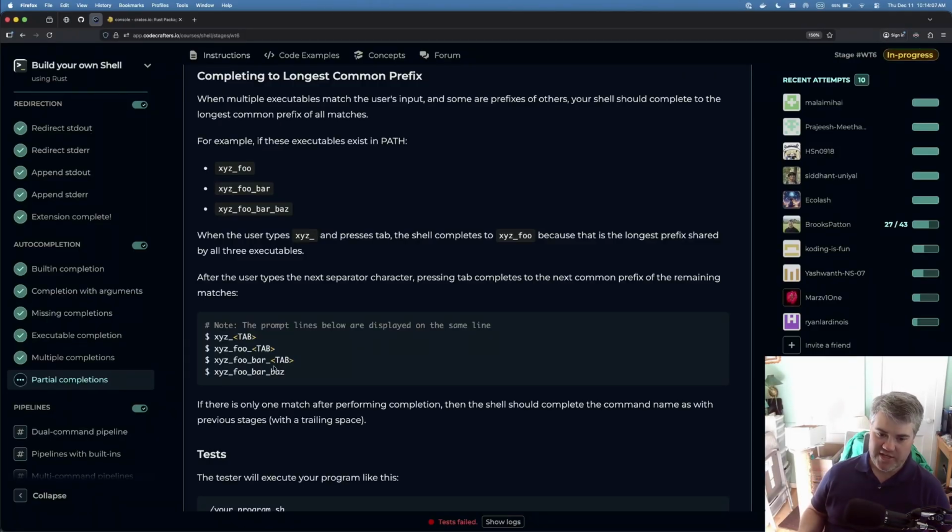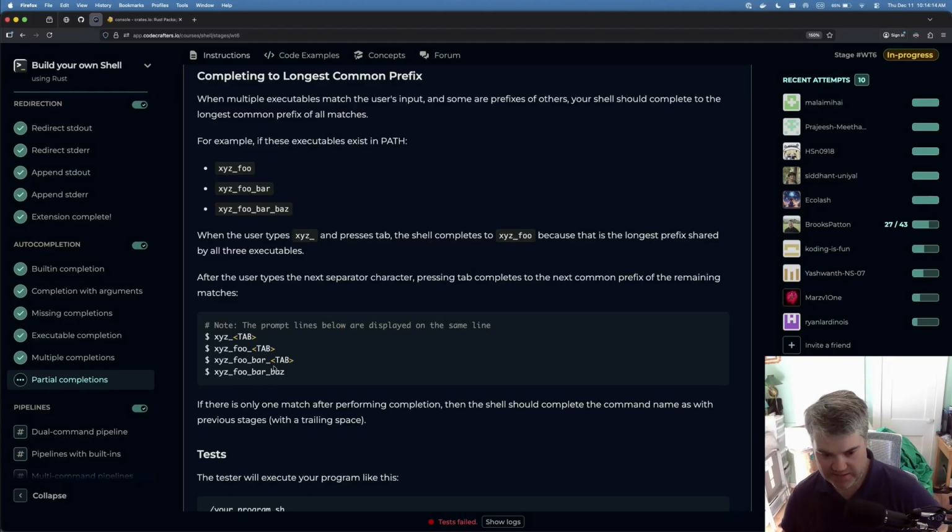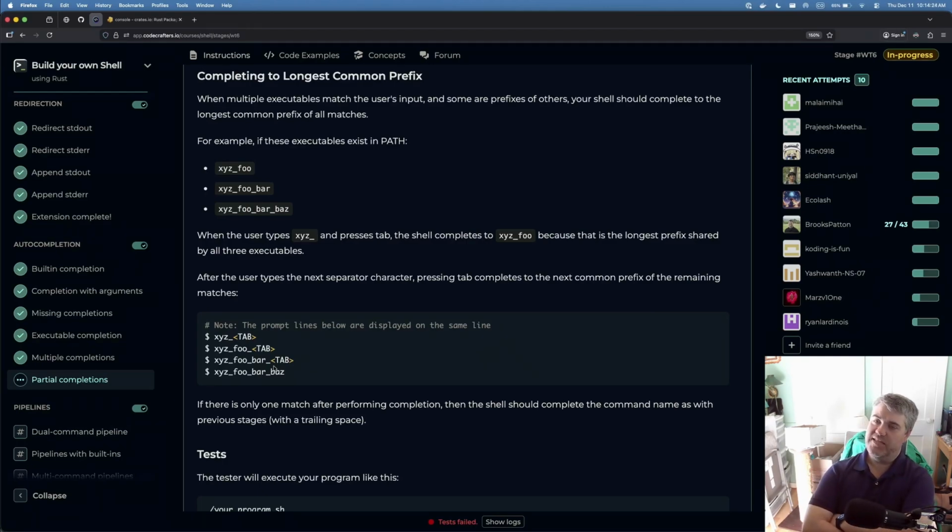If there's only one match after performing completion, then the shell should complete the command name as with previous stages, with a trailing space. So this would then let me do the tab into bash and do the fun stuff there. How do I want to do this?